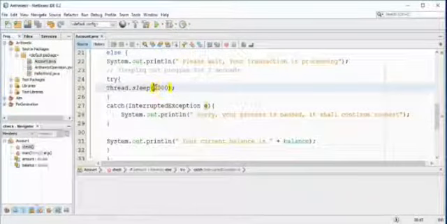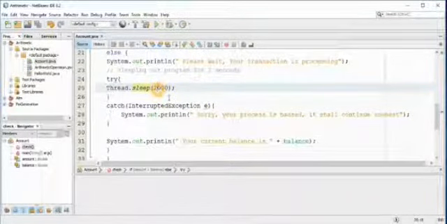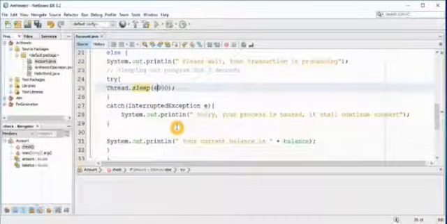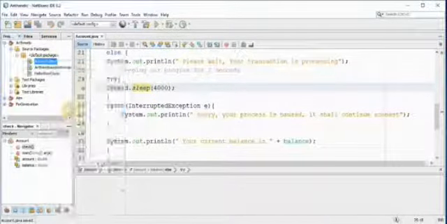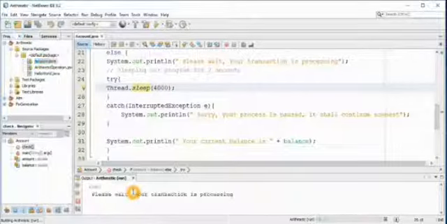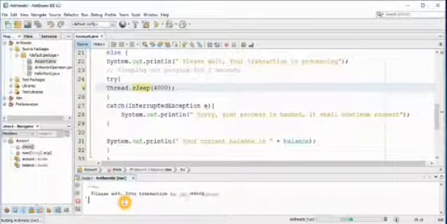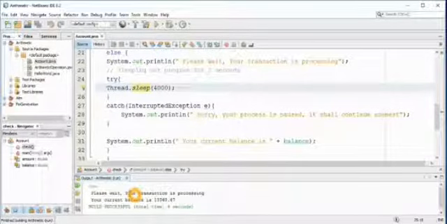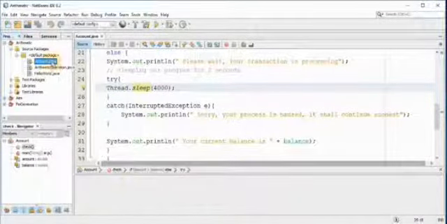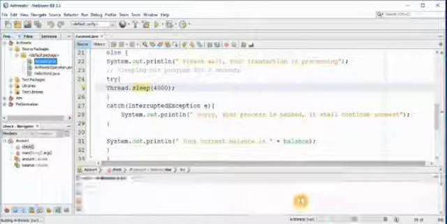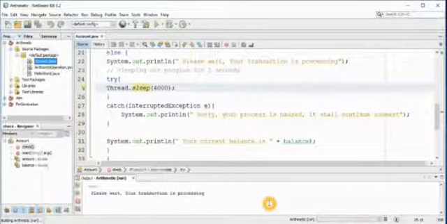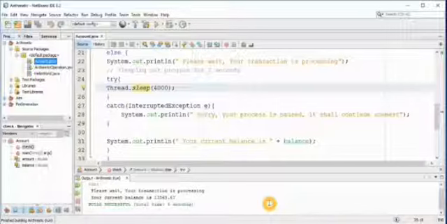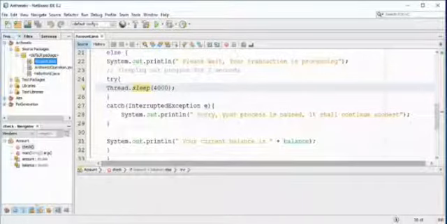Let's make it 3 seconds. Let's make it 4 seconds. So we see that it works. Now let's run it. Please wait. Can you see it? Let's look at it again. Please wait. Transaction is processing. Your current balance is 13,560. Can you see it? Now that is how a try works. I hope you've understood that now.